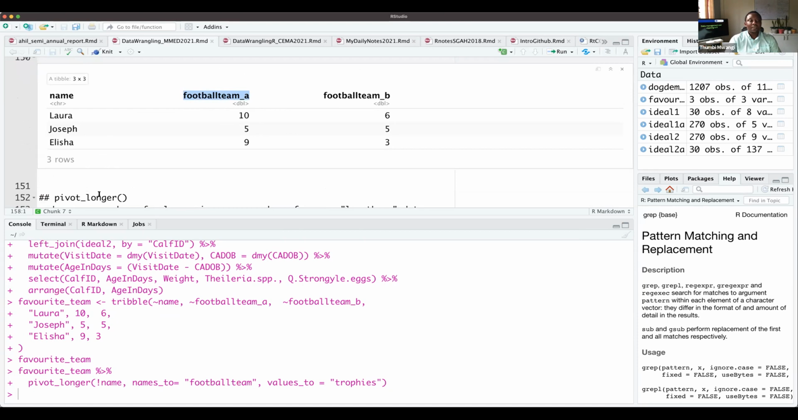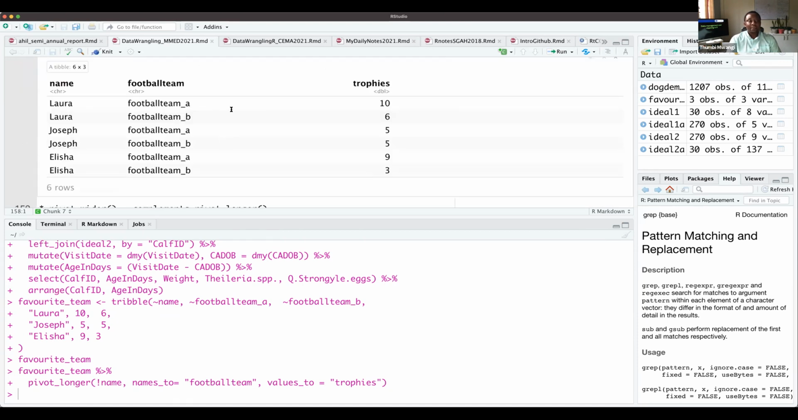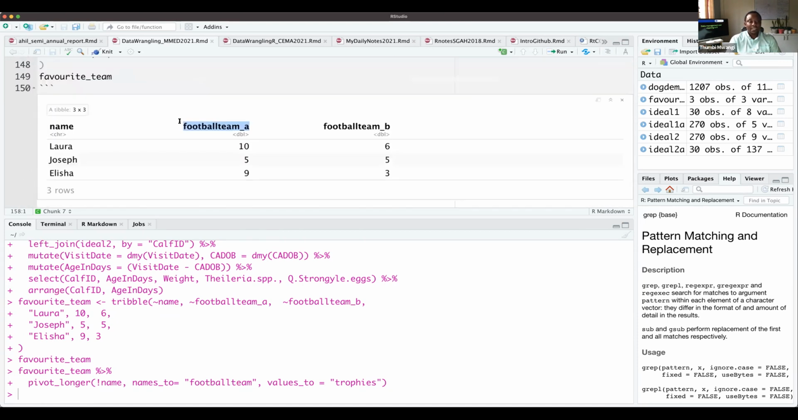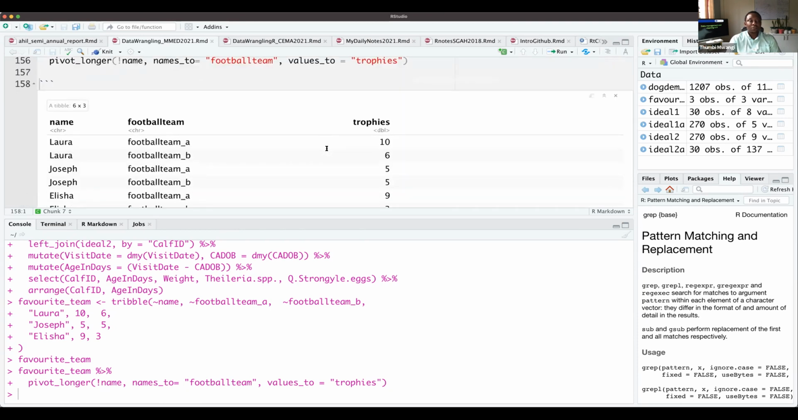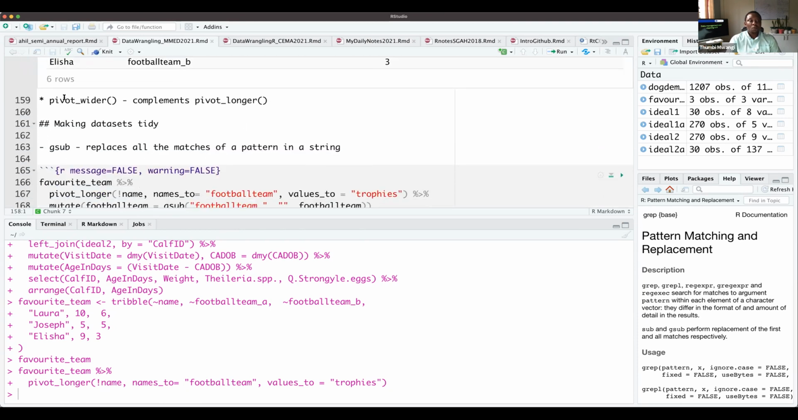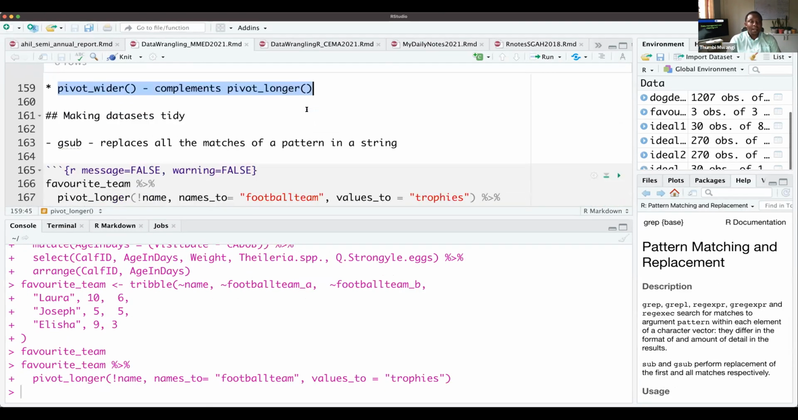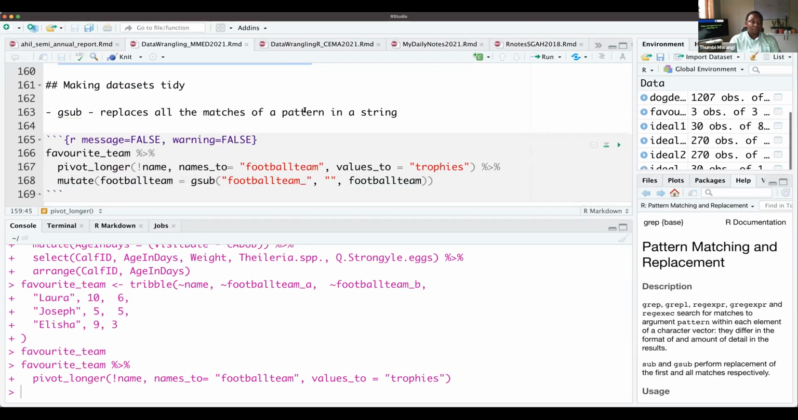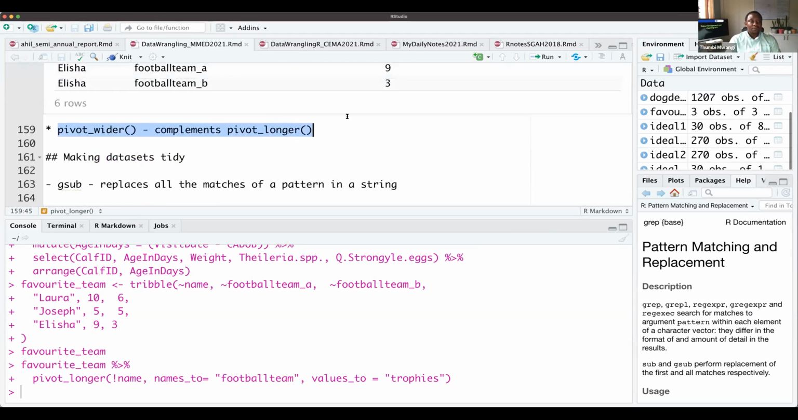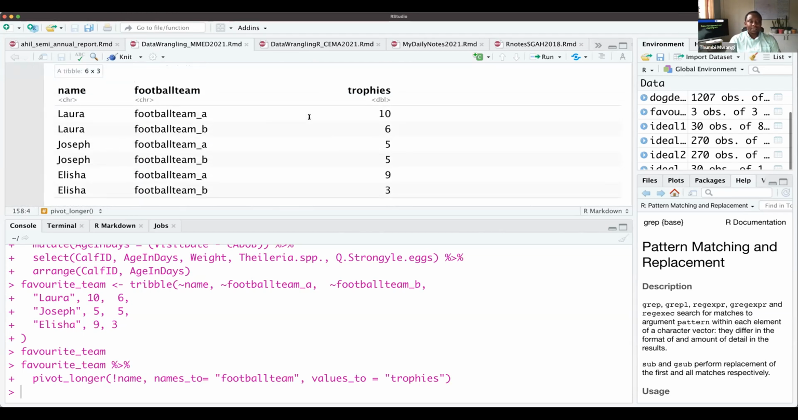So for you to convert from this kind of data set into this kind of data set, you might need to use the pivot wider, which complements the pivot longer, and you can go ahead and see how that looks from your console or from your work. Okay, so let me just get back to this.